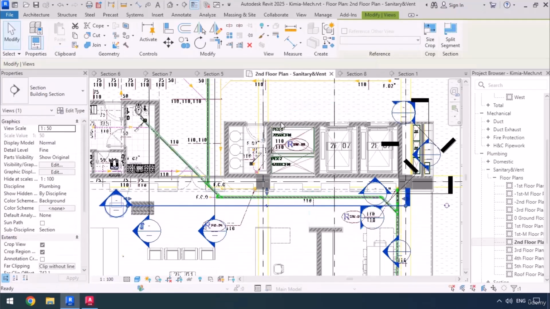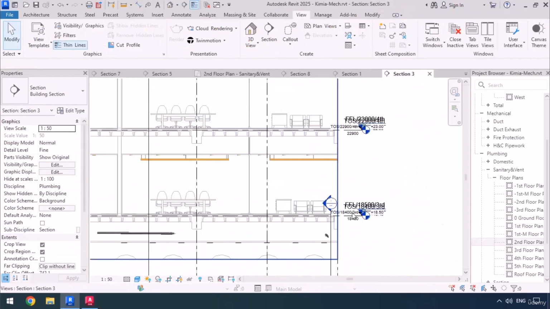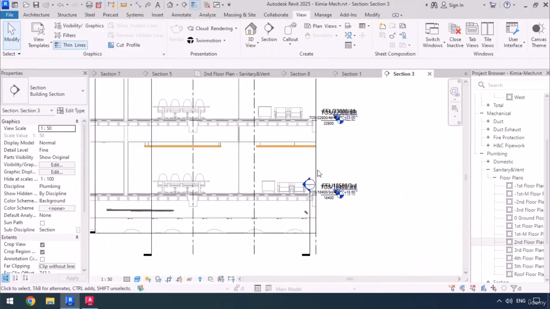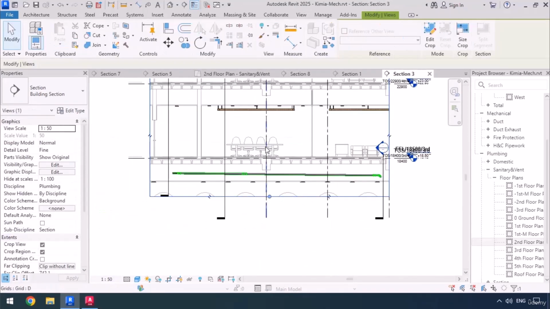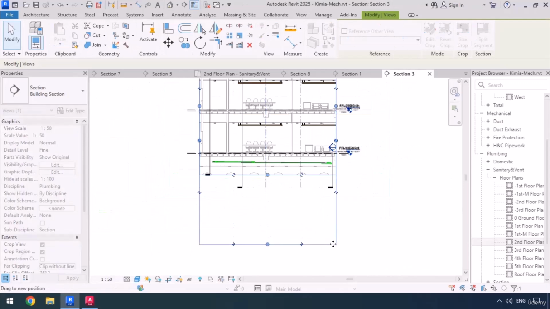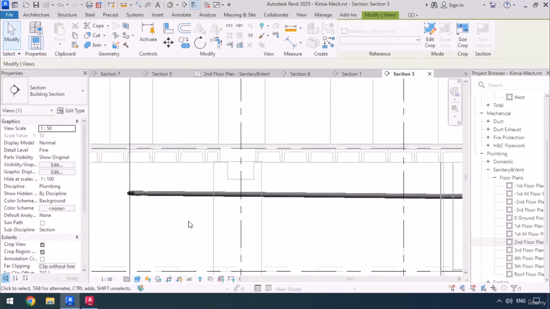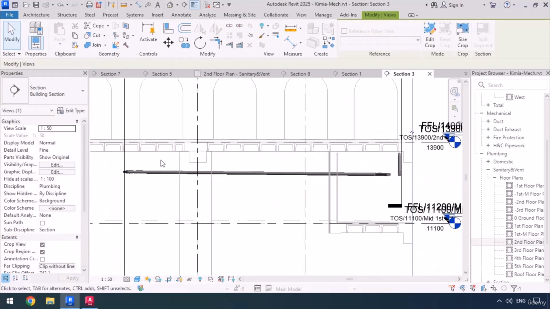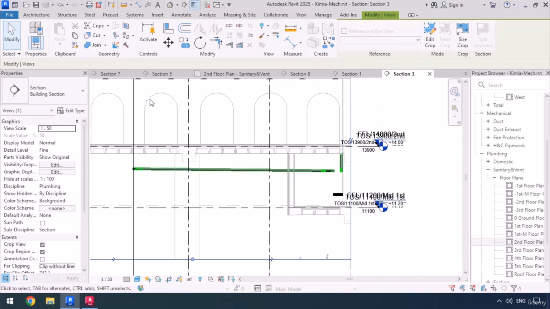Let's go check it out in section, right click and go to view. And we're going to want to check the second floor. And now we're going to expand the section further from the bottom. And here we are. So consequently, our pipe is going past this beam as well. And then it continues along its way.